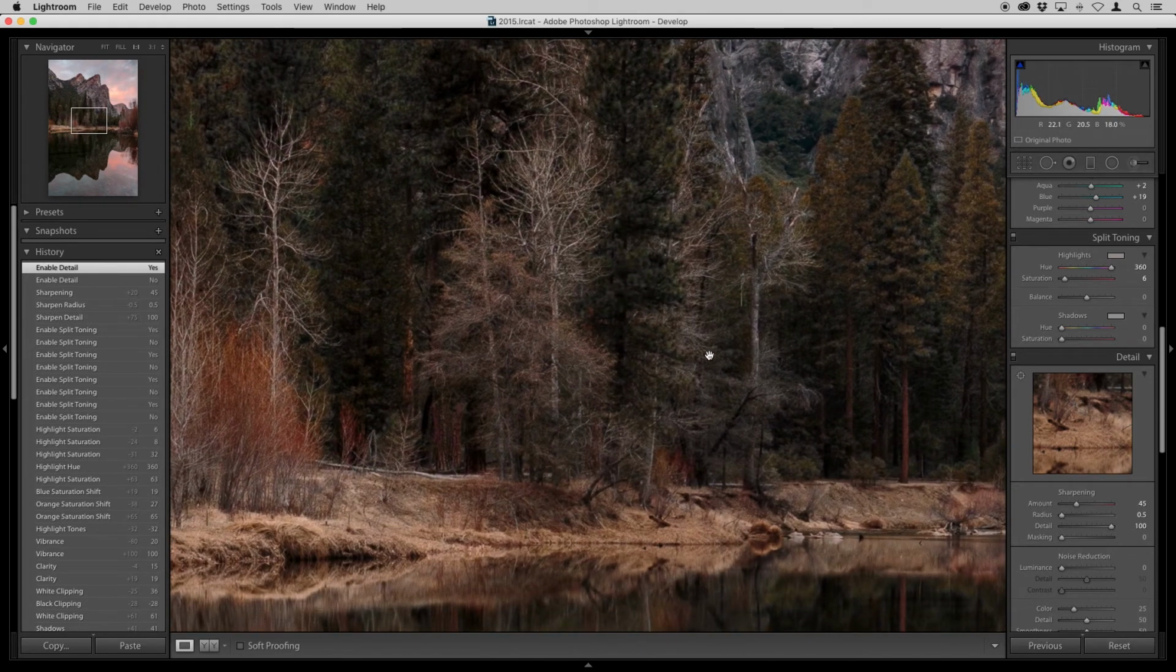Now, I don't want to be adding a lot more halos or anything like that to the image, so I want to be careful with this amount setting right here as I play with the detail and the radius, because if I go too aggressive, then I'm going to start adding all these halos to the trees and especially the mountain range on the top, so I don't want that.